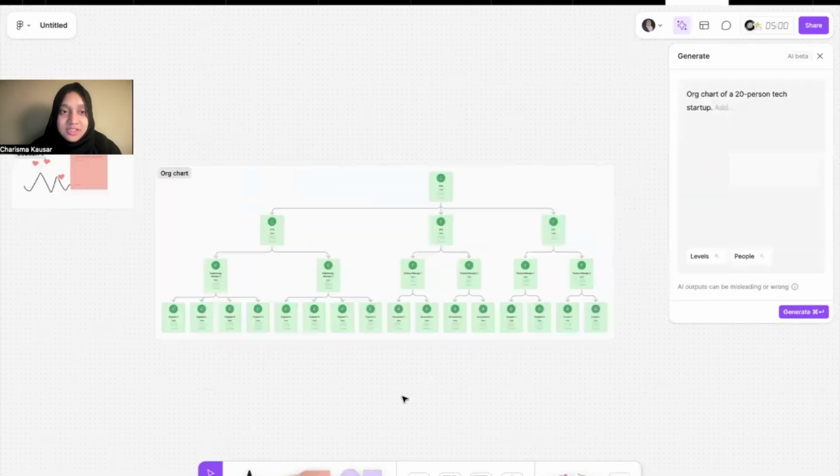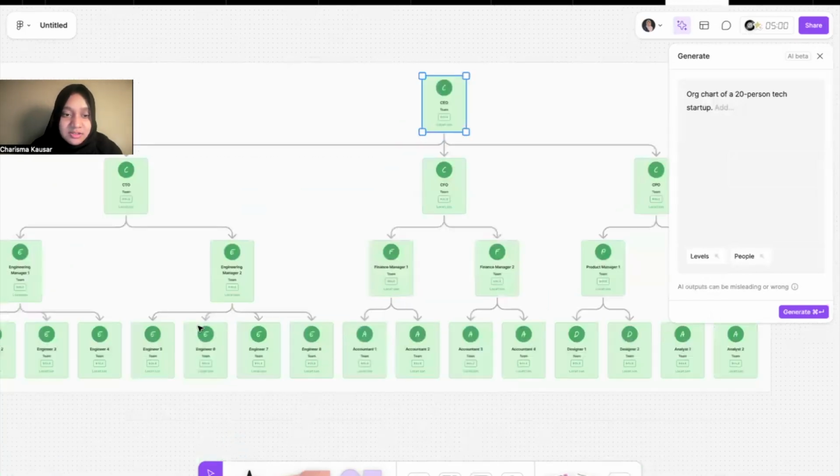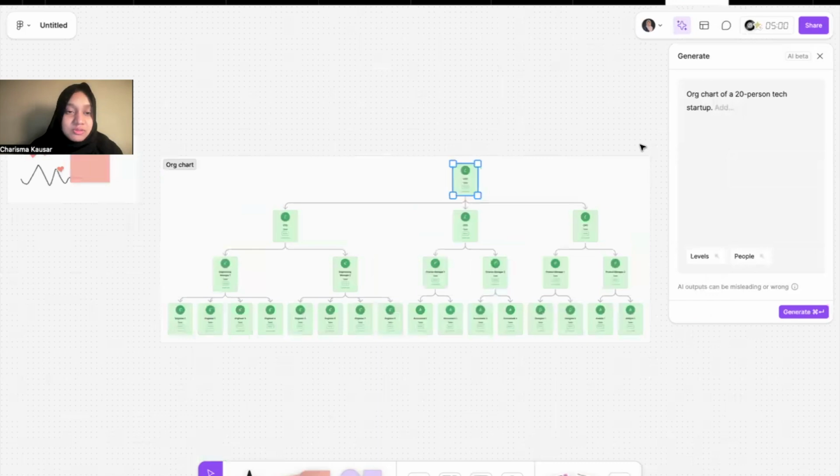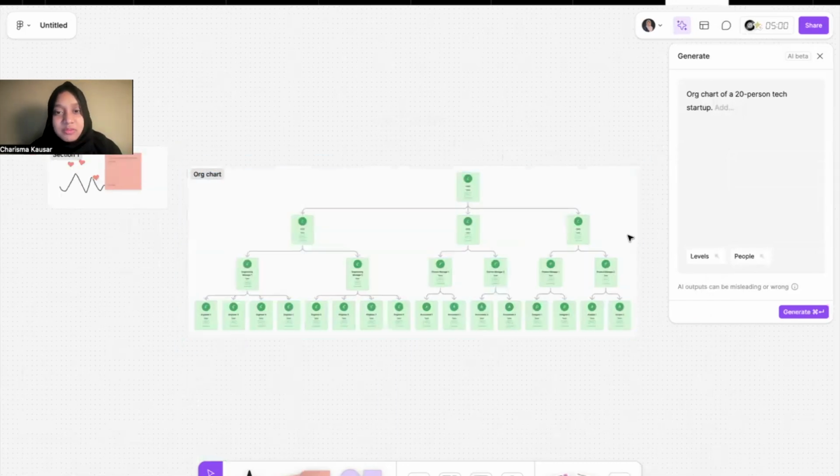And we have this organization chart. You can see the CEO, CTO, finance managers, accountants, engineers at the bottom. It is pretty relevant to what we asked for. It may not be the exact thing that we need, so you can make some changes to follow your use case, but it can create a very good template of what you need, especially if you ask for something very commonly requested.